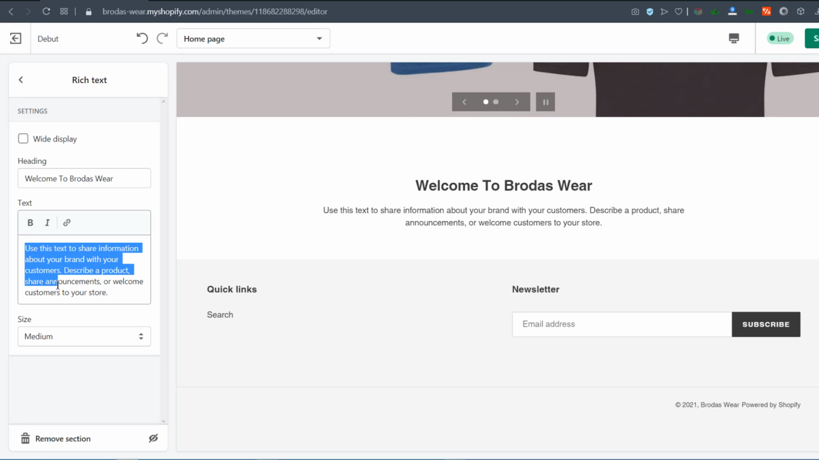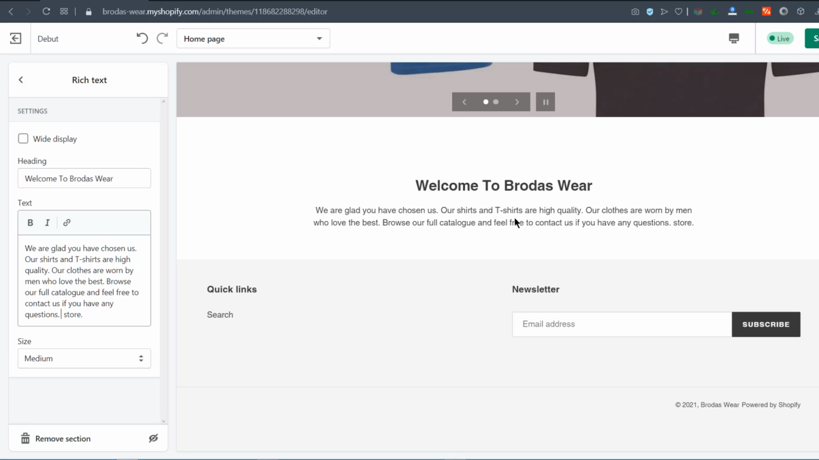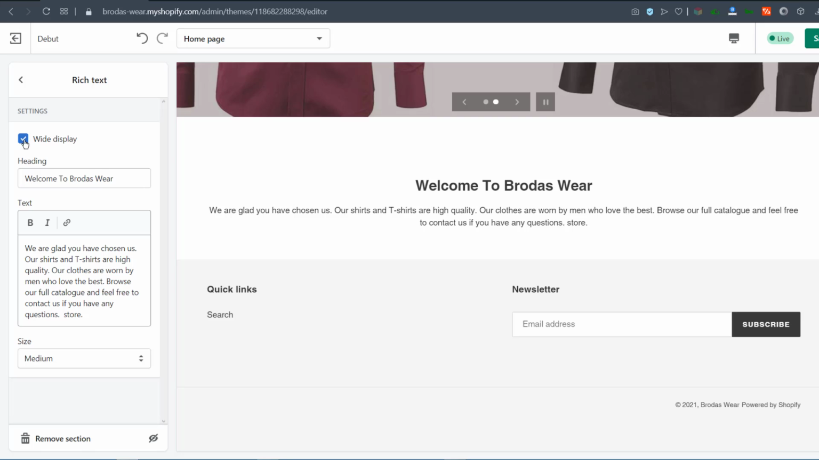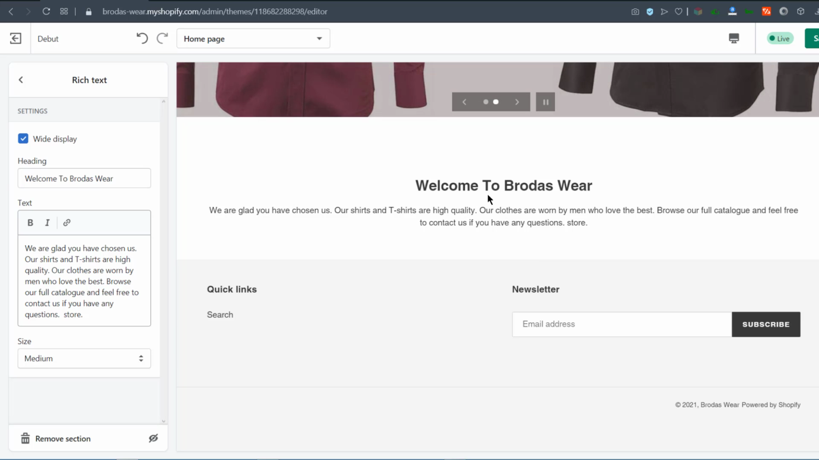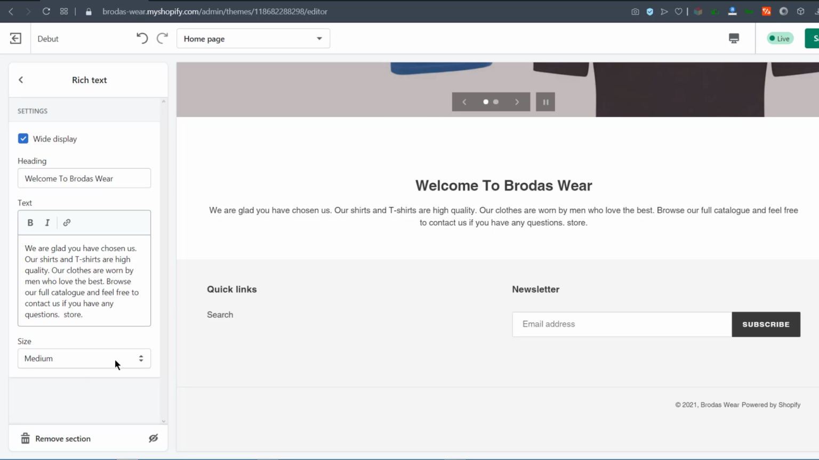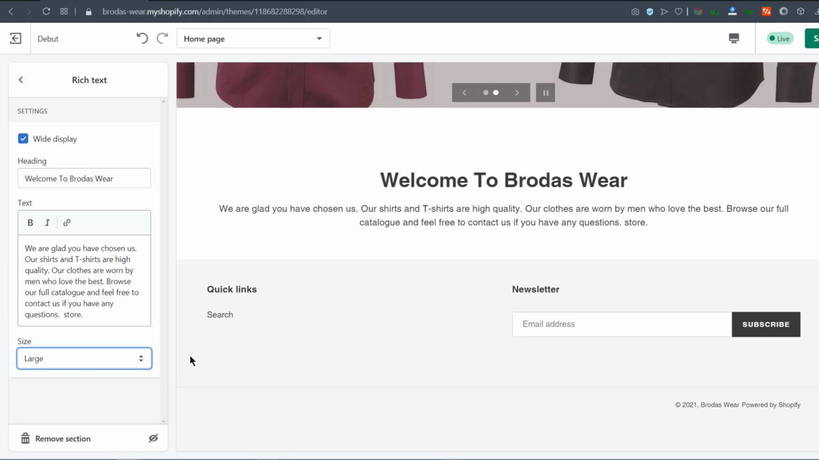And I will add some text down here. That's pretty much it for that. If you want to make it wide display, you can do that. It's going to be a wide display, and that's what I want to do. People are probably not going to read this. This is just a way for me to add more text on the page, and text is always helpful to search engines. And you can change the size. If you do want it to be larger, you can make it larger.